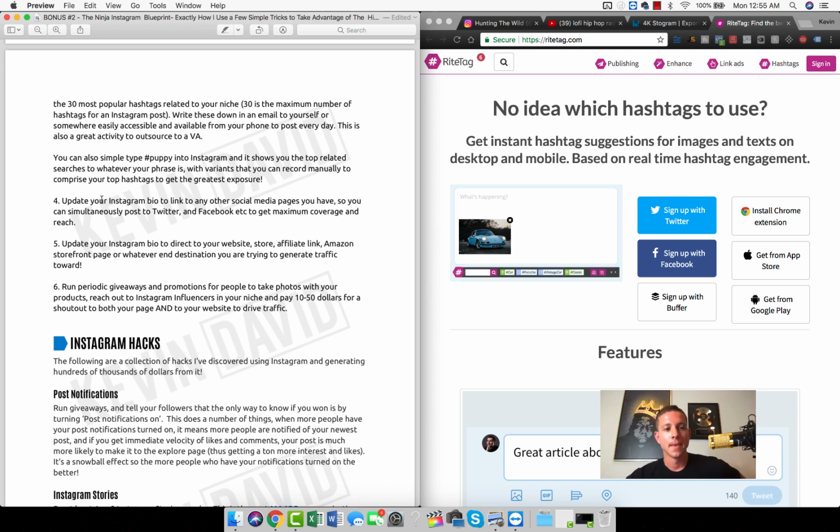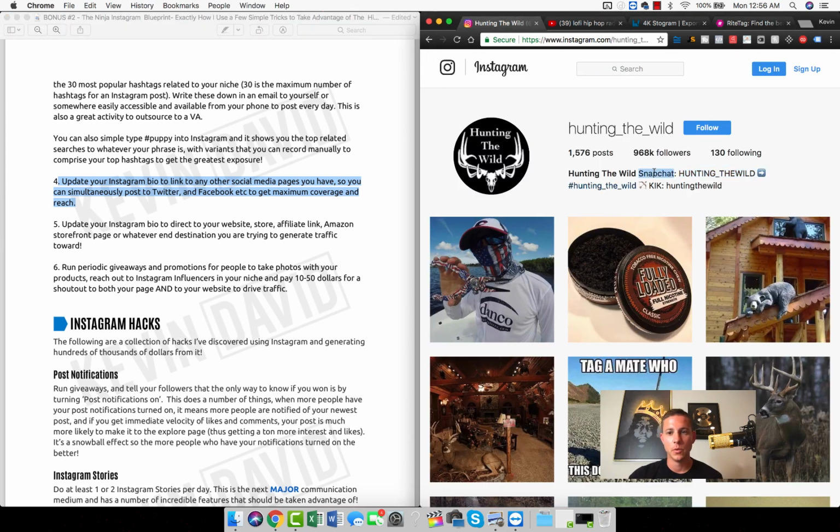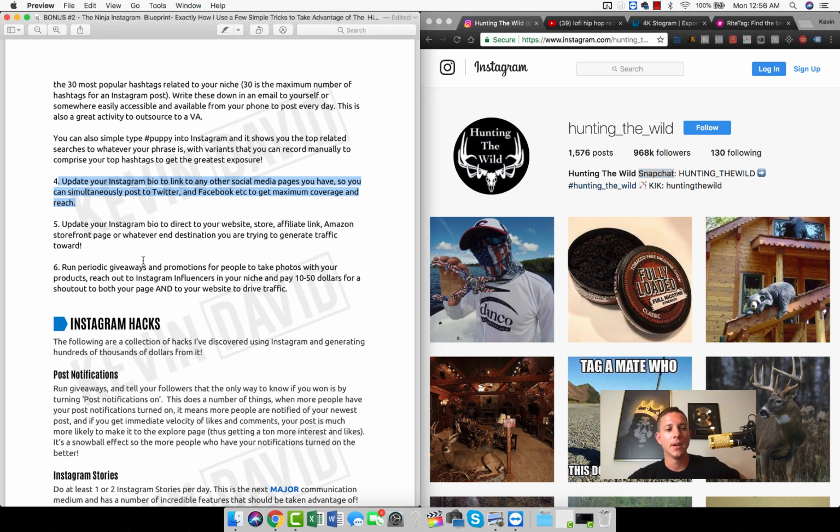Then you can update your Instagram bio to be whatever you want people to go to. If you want people to go to your YouTube, do that. If you want them to go to your Shopify store, a specific product page, or any type of funnel, put that in your bio. Make sure your bio itself is set up right. If you want to drive people to your Snapchat but want your link to be Shopify, or you want all your other social media listed, just make sure your bio's set up right. Then run periodic giveaways and promotions. Tell people they can get coupons if they post a picture of a t-shirt that you sell on your store, or something like that.